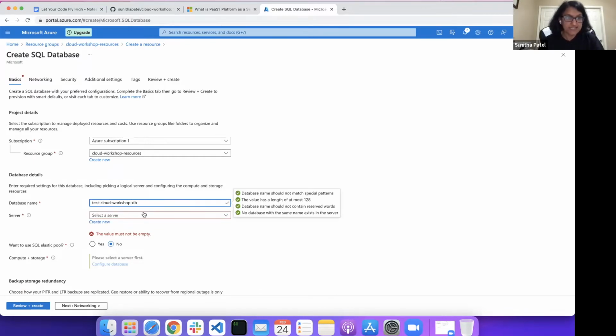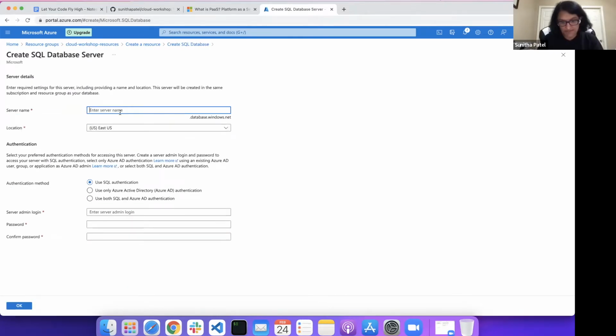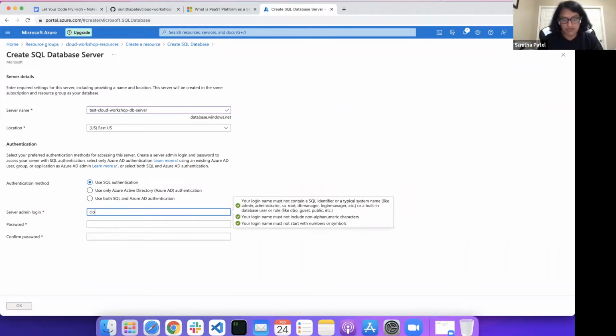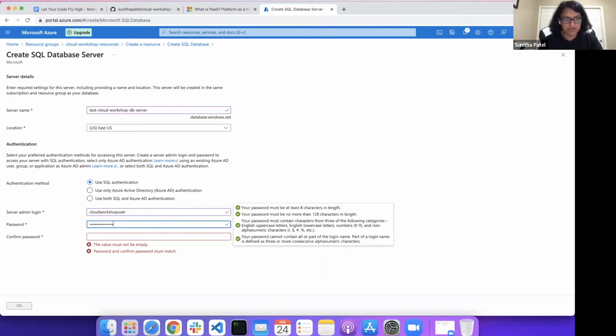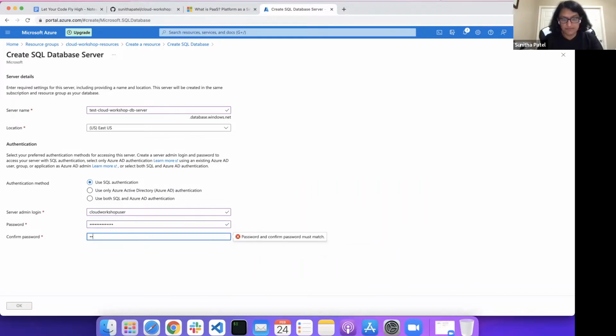For convenience, I'll go with the name cloud shop DB. So this is the database, and a database lives in a database server. So that's what this is. I need to create a new one since I'm doing it for the first time. I like to prefix everything the same. And then I will choose SQL authentication. So cloud shop user and a password here.